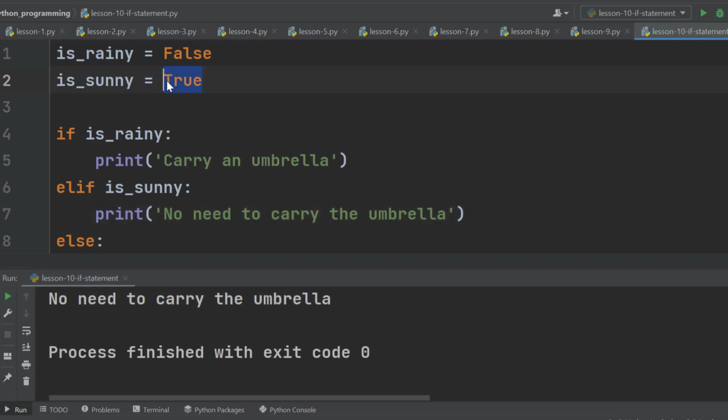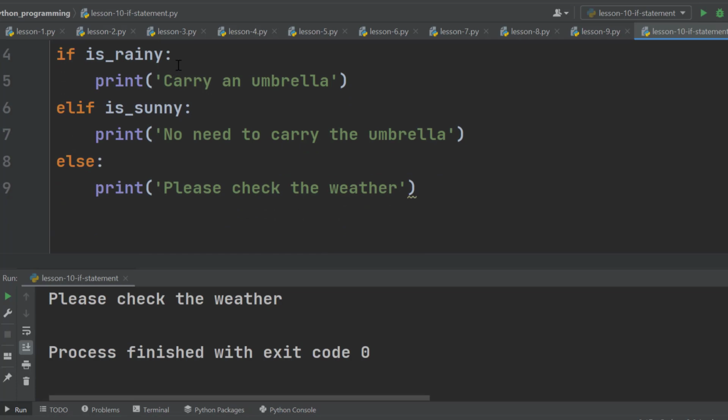Let's make both of these false. So now, this condition is false, and this condition is false. So we are getting whatever we have in the else condition, that is, please check the weather.